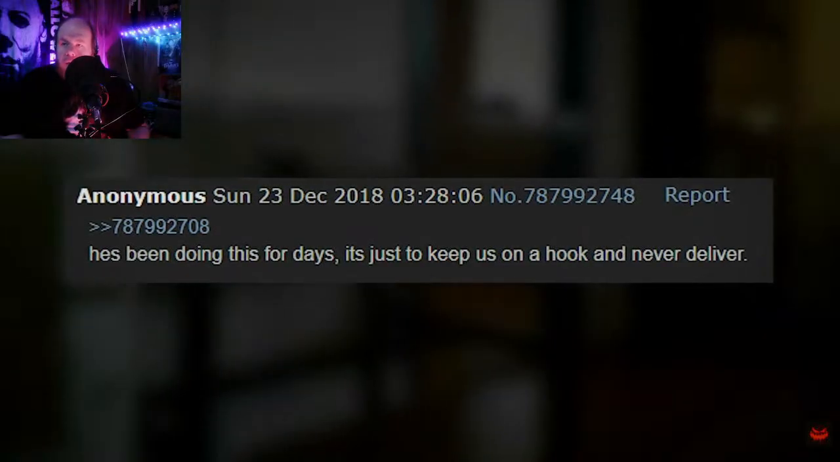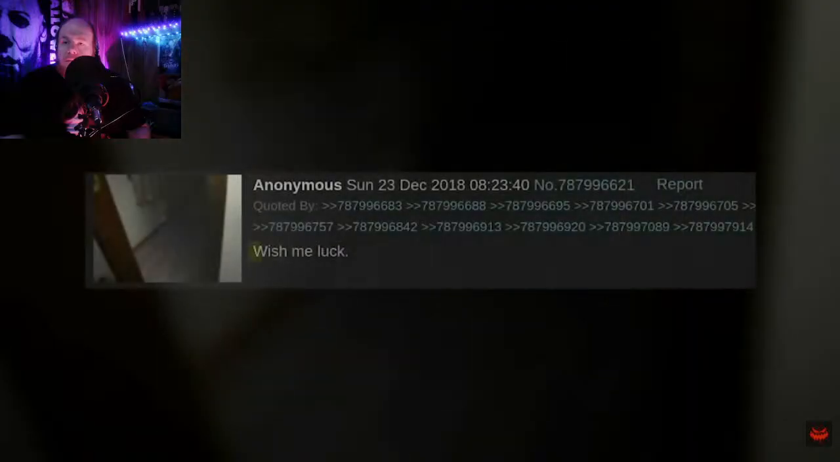Maybe some of them still believed that the OP was just making up everything for attention. However, things took a very dark turn about an hour after the beginning of this thread, when the OP posted a picture of what looked like the entrance to a bedroom with the caption simply reading, "Wish me luck."